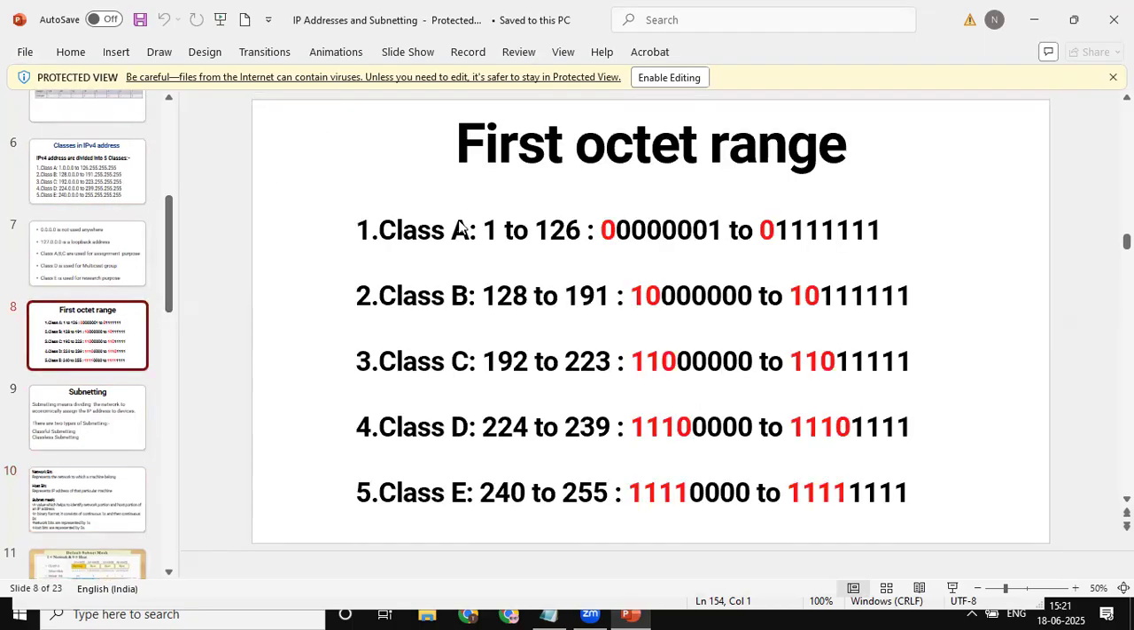This is your class A, that is 1 to 126, because 127 is reserved, and from 128 it will go to class B. So in your class A, the first bit is always reserved. You can't change it. It is always set to 0.